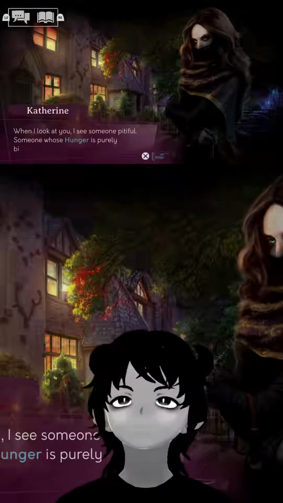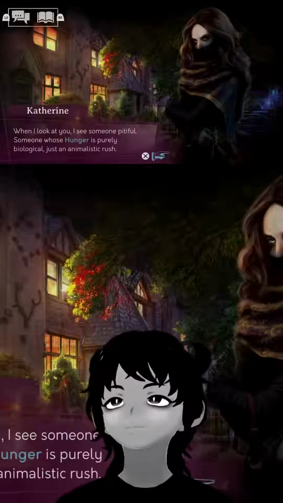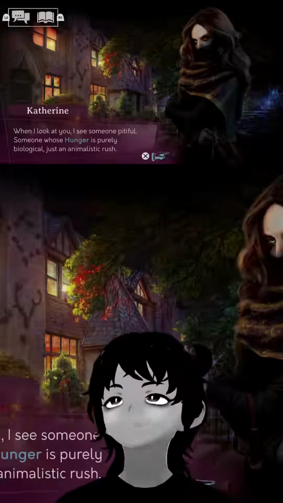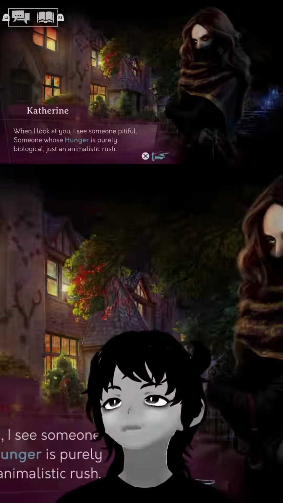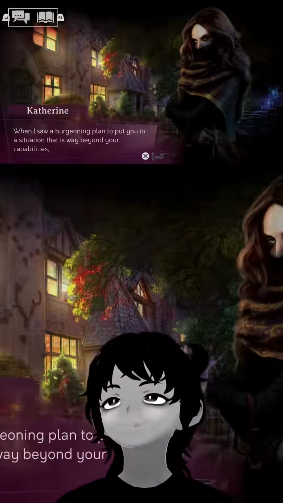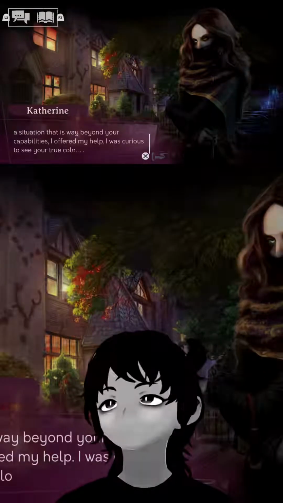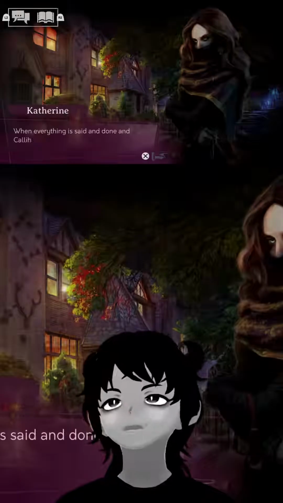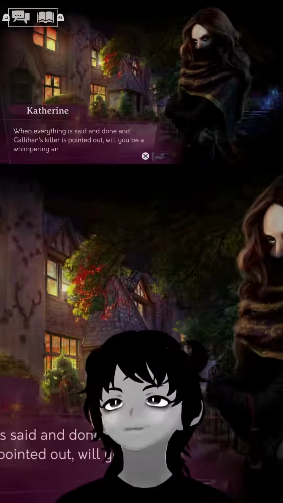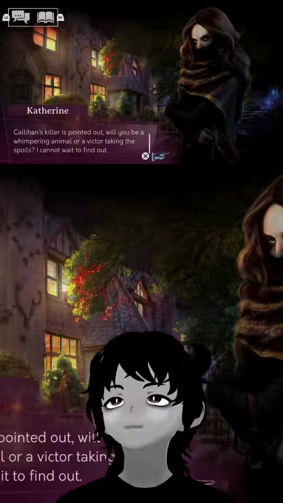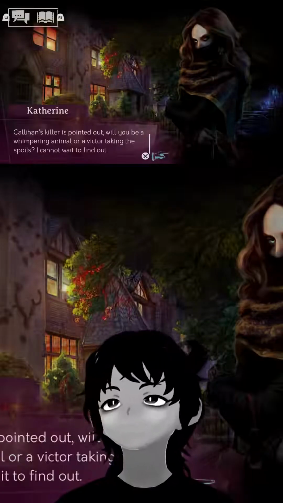When I look at you, I see someone pitiful, someone who's hungry, someone whose hunger is purely biological, just an animalistic rush. When I saw a burgeoning plan to put you in a situation that is way beyond your capabilities, I offered my help. I was curious to see your true colors reveal themselves firsthand. When everything is said and done and Callahan's killer is pointed out, will you be a whimpering animal or a victor taking the spoils? I cannot wait to find out.